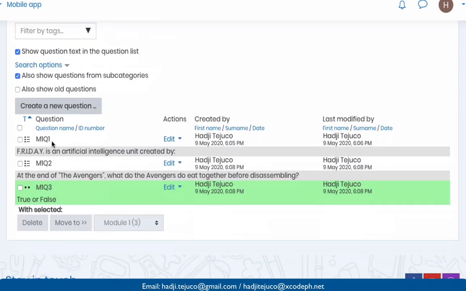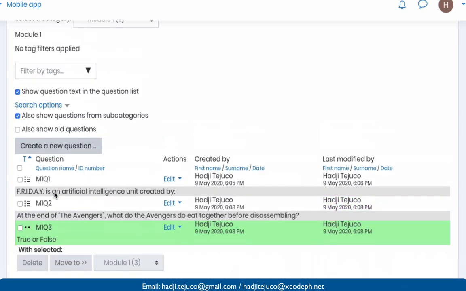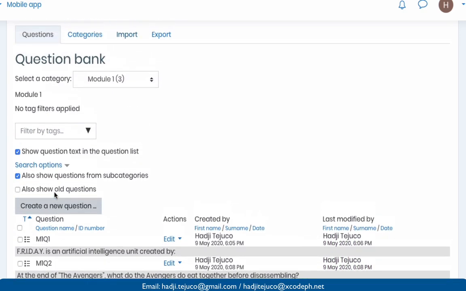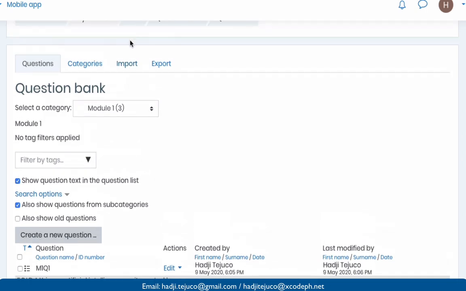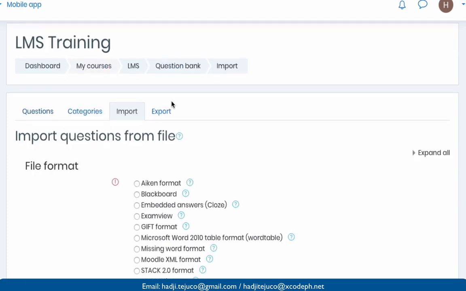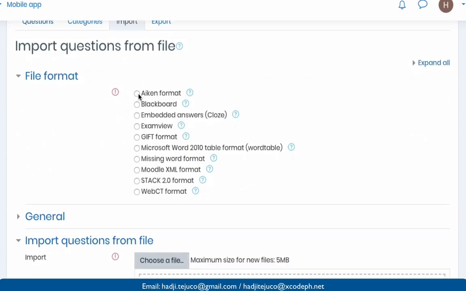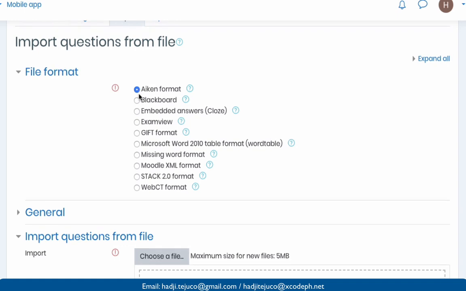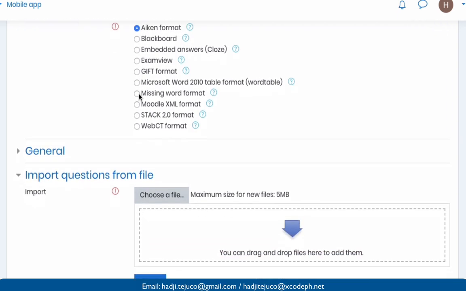So we already have 3 questions. Let's add the questions that we have just created. Just simply scroll up, you simply click here, import. Okay, and then you need to select here the format, and then you need to scroll down.